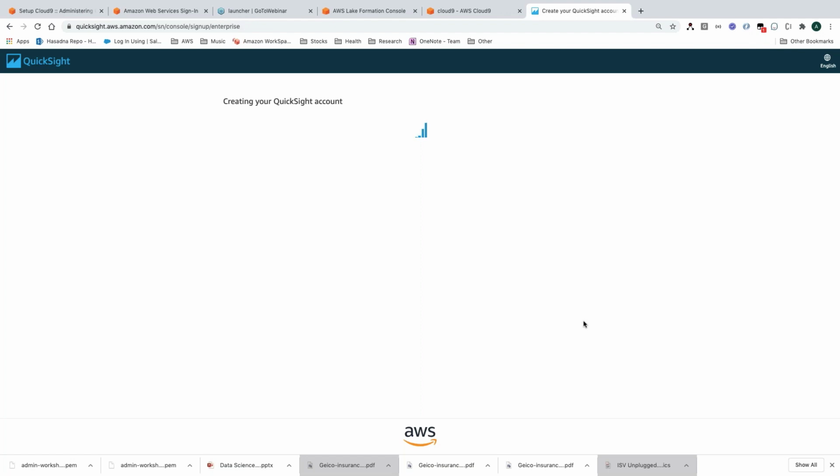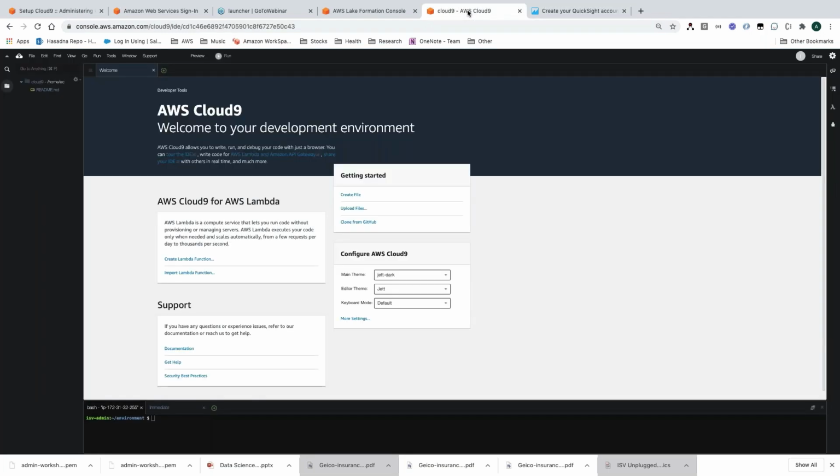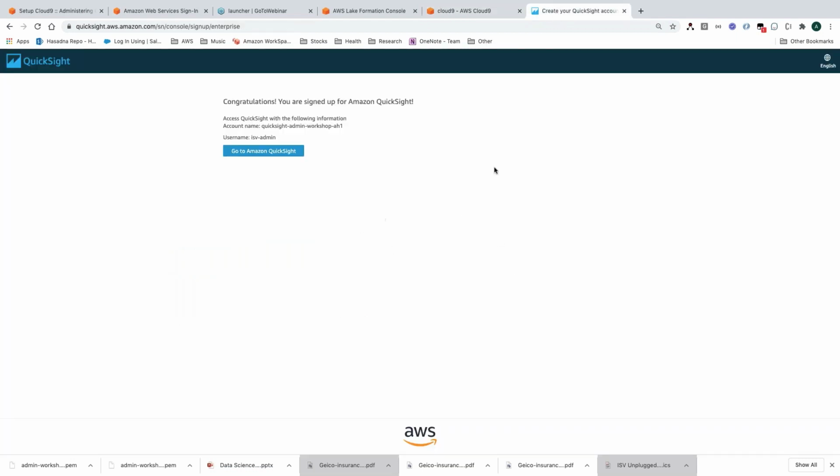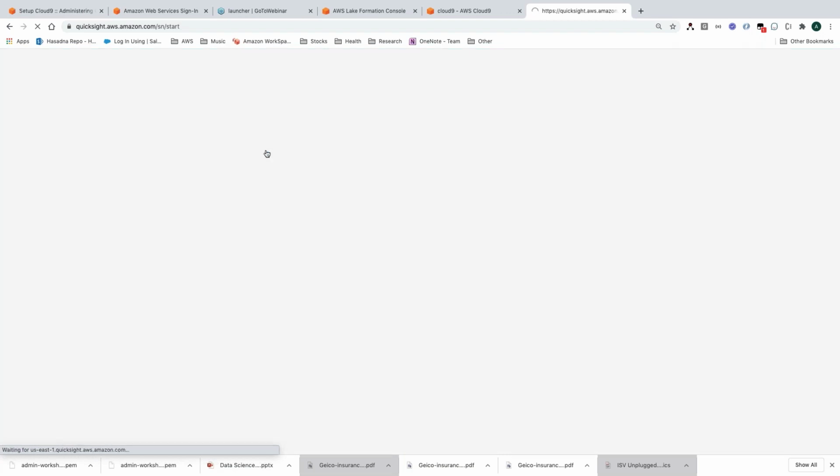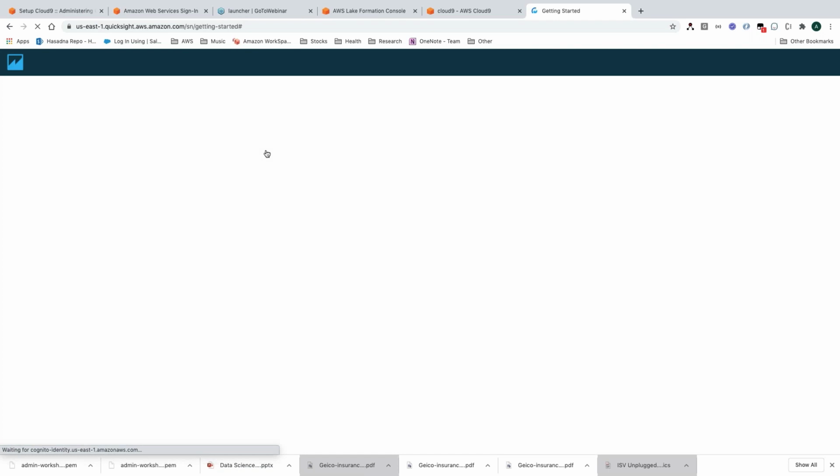It will take a minute to set up the account. Let's switch to my Cloud9. What's the status? Looks like this process is completed, so we'll get to that. But let's see QuickSight first. So QuickSight is set up. I will click on this, go to QuickSight, and it's going to take me to the QuickSight console.